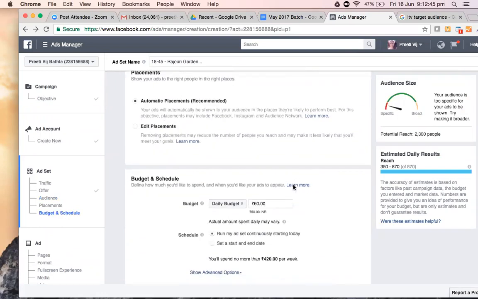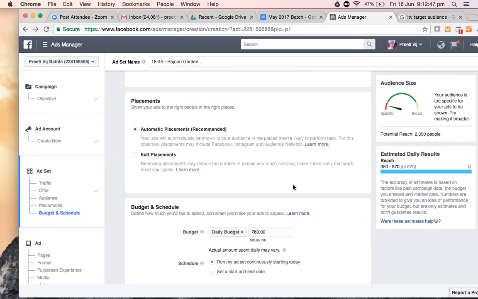So, guys, then I want my ad to be placed. Your ad will automatically be shown to your audience in the places they are likely to perform best. For this objective, placements may include Facebook, Instagram, or Audience Network, guys. So, Instagram ads will also be created from here only. So if you want to show ads on Facebook and Instagram both, then you can select that, right?